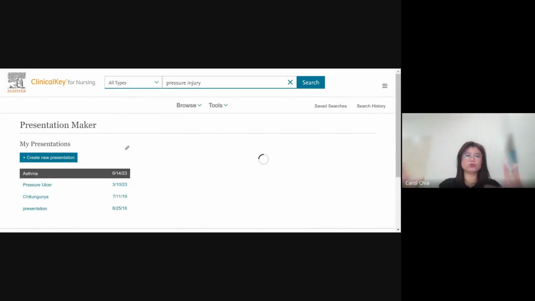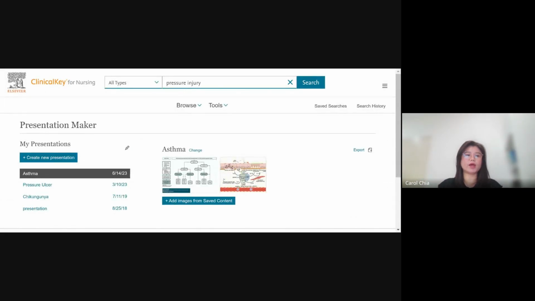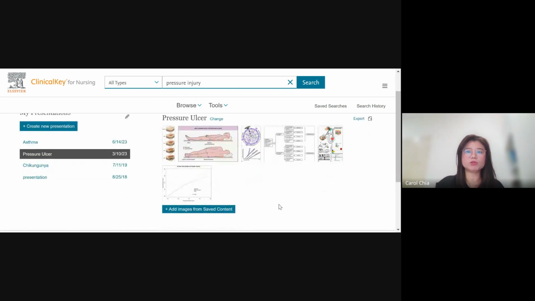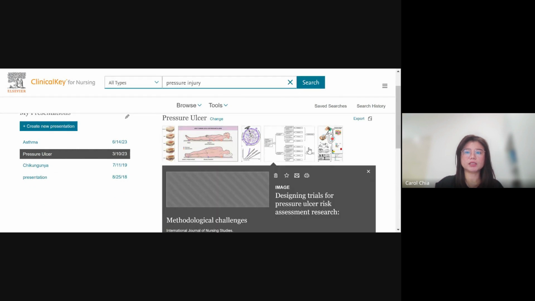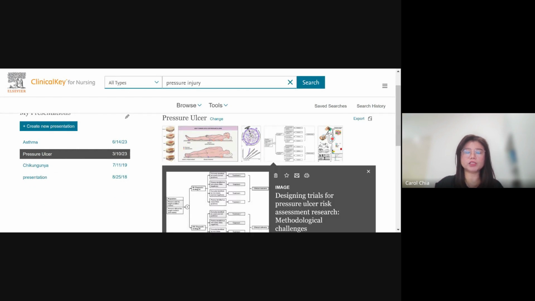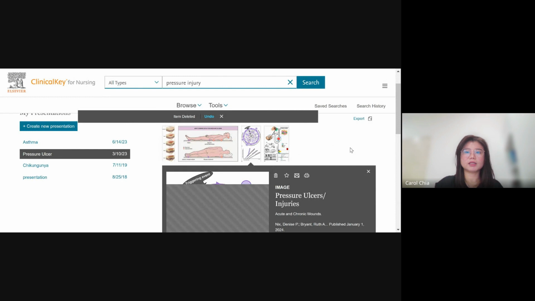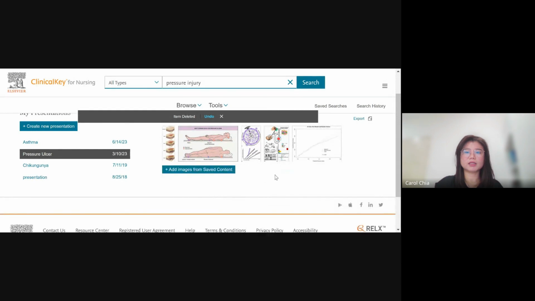I'll be brought to the Presentation Maker page, where I can see all the folders I created. Pointing to Pressure Ulcer, I'll be able to see all the images that I've saved stored here. If you do not want any image, you just select the image and click the dustbin to delete it.